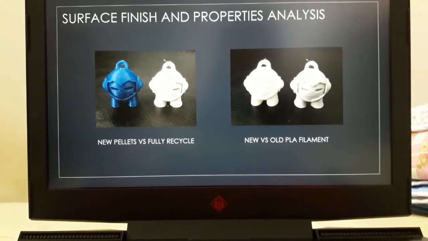So here we can see the surface finish and the properties analysis of the 3D printed product. On the left side we have the new pellets versus the fully recycled, and on the right side we have the new versus the old PLA filament. We can see here that even using the recycled material, the quality of the 3D printed product is the same. And if the product is important in terms of quantity instead of quality, hence the recycled material filament can be used.